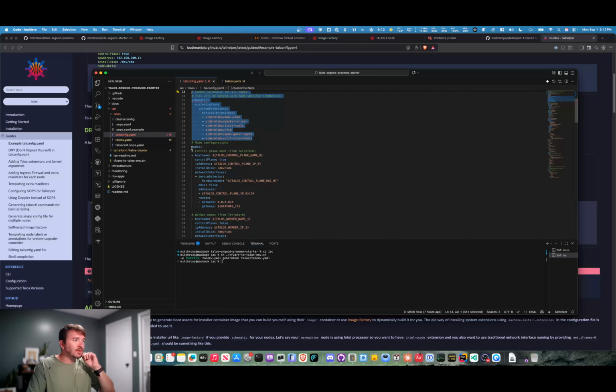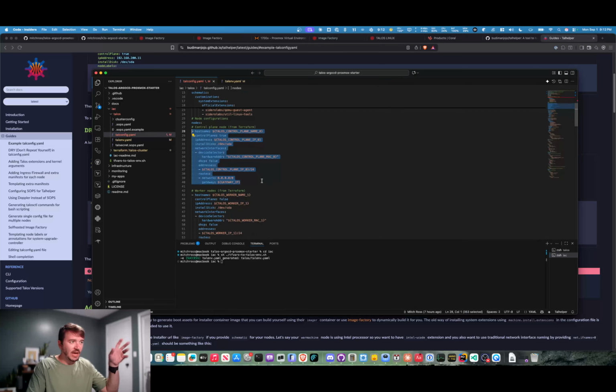Okay, so your nodes. So here's my control node, master, control, whatever you want to call it. And these are templated out. This is going to be my 101 install disk. So it's going to go to /dev/sda. This is the first disk. Network interfaces, it's going to grab the DHCP, the hardware address, the routes, blah, blah, blah. Most of this is kind of boilerplate. You just copy paste what I have.